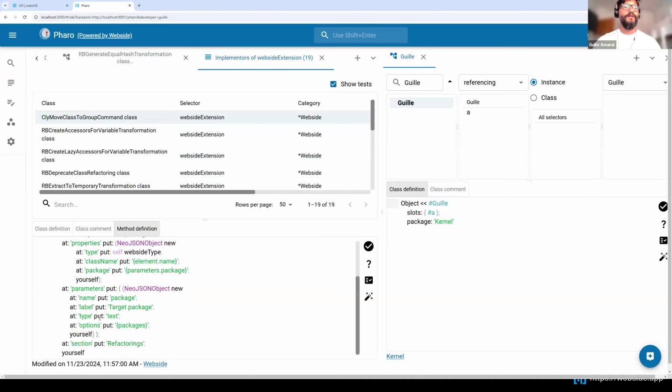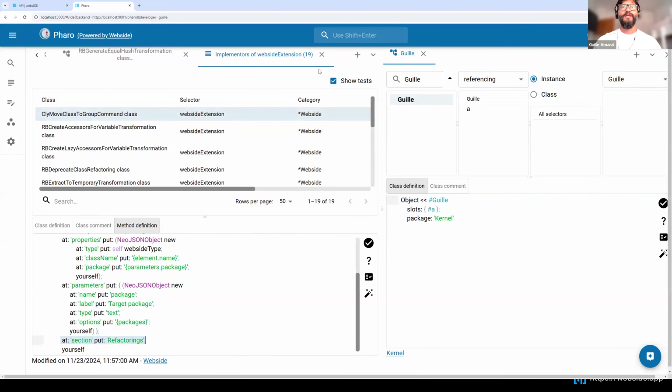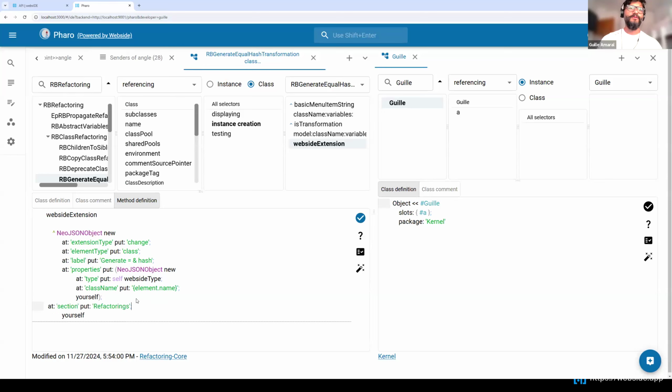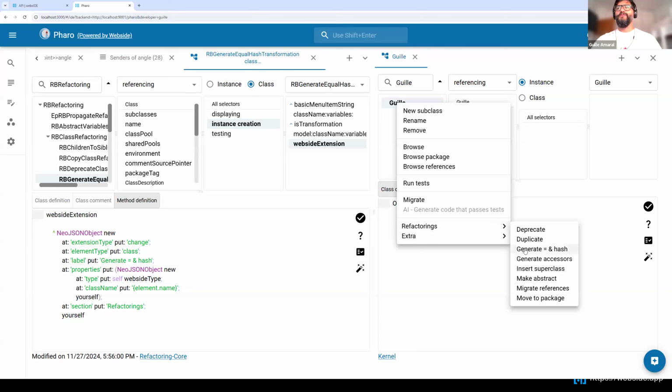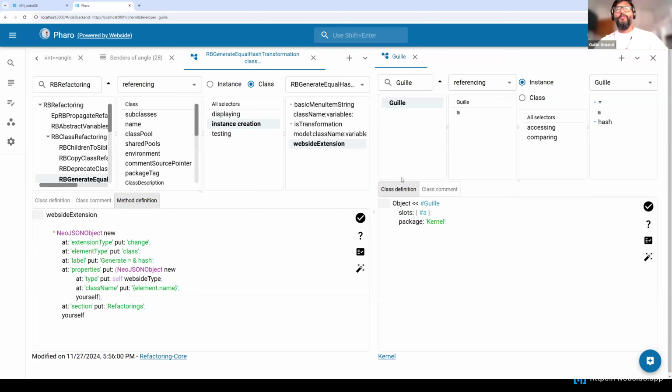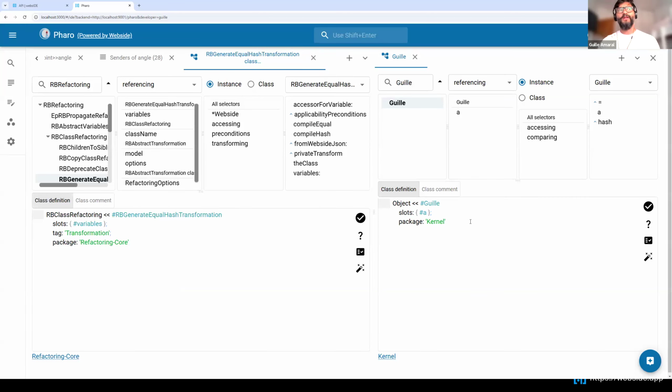There was another property, this properties section is like where in the menu, so the front end will try to use this information to place the option. So here we should now see the new option, and if we pick it, it will go back to the backend. So the backend will instantiate this thing that the Pharo guys already had in place, and will try to apply it.